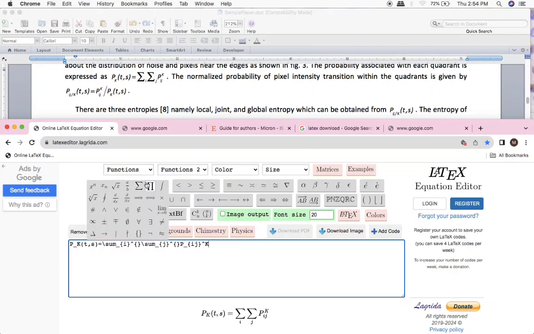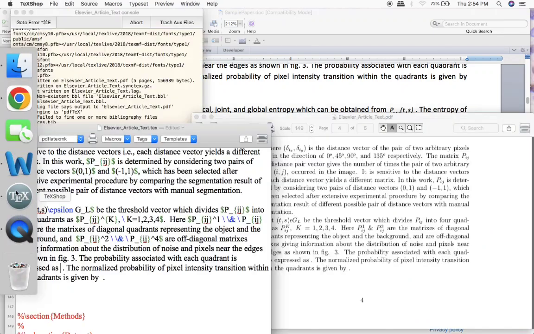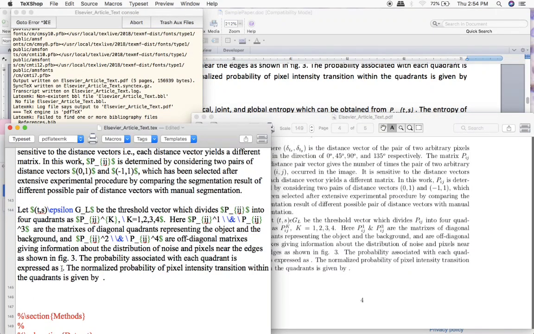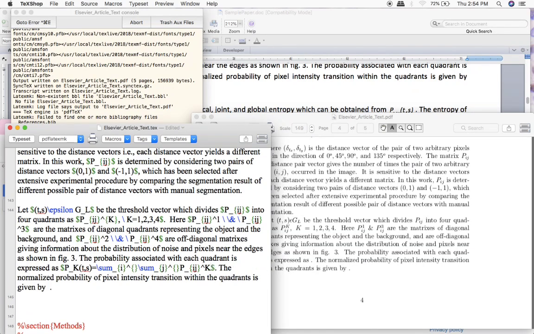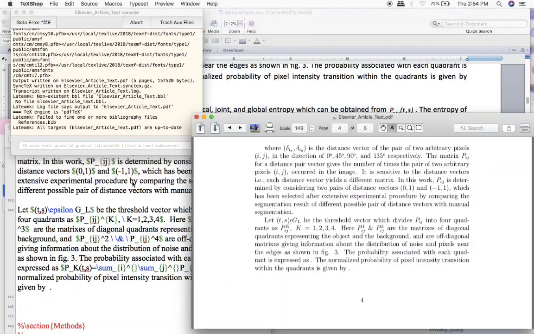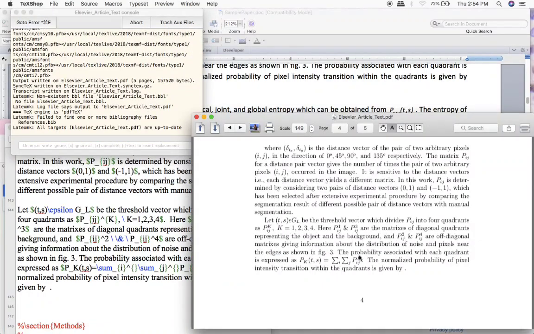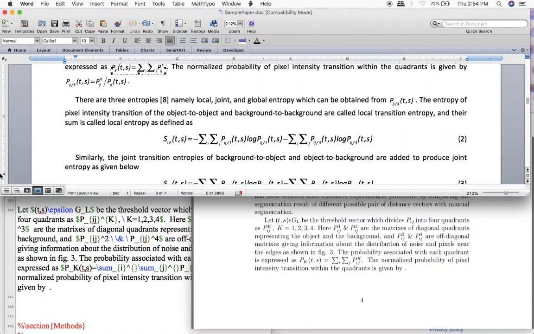Okay, now I am just copying it and inserting it in the text. So using the dollar symbol, I am just copying and putting it. Fine. Now I am running the document. Yes, it's coming. Similarly, we have another equation.